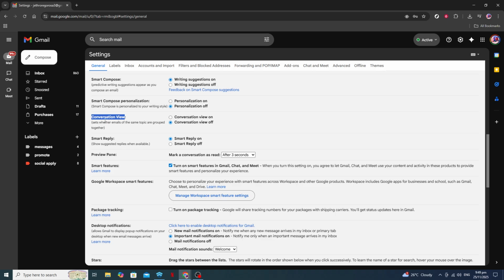In the Conversation View section, there are two primary options: Conversation View On and Conversation View Off. The Conversation View On option groups emails with the same subject line together, causing some confusion with the reverse order problem. On the other hand, if you switch to the Conversation View Off option, it will disable this feature, showing each email separately and in the order received, which can effectively resolve the reverse order issue.